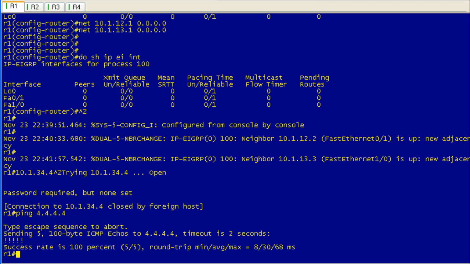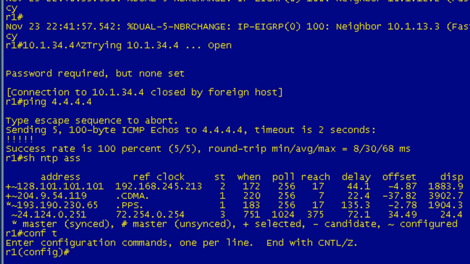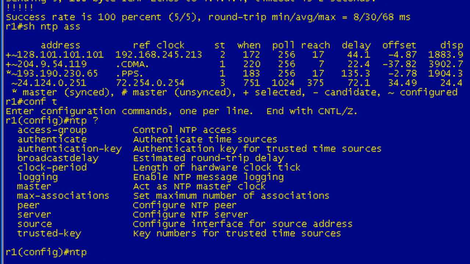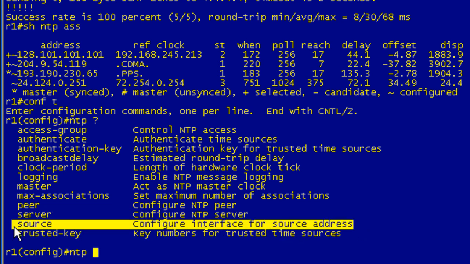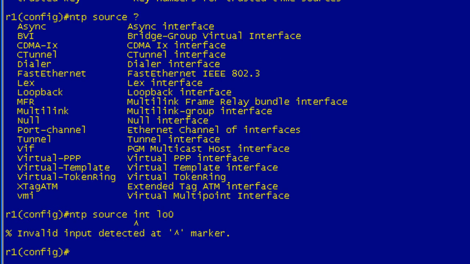Okay, so on R1, there's not much that we need to do. If we do a show NTP associations, we can see that I did strip one of the servers that wasn't working. So all we have to do here is go into configuration mode, and if we do NTP and then invoke the help with the question mark, what we're looking at is this command here, source, configure interface for source address. So we're going to go ahead source, and then we get all the interfaces we're going to use, loopback 0.